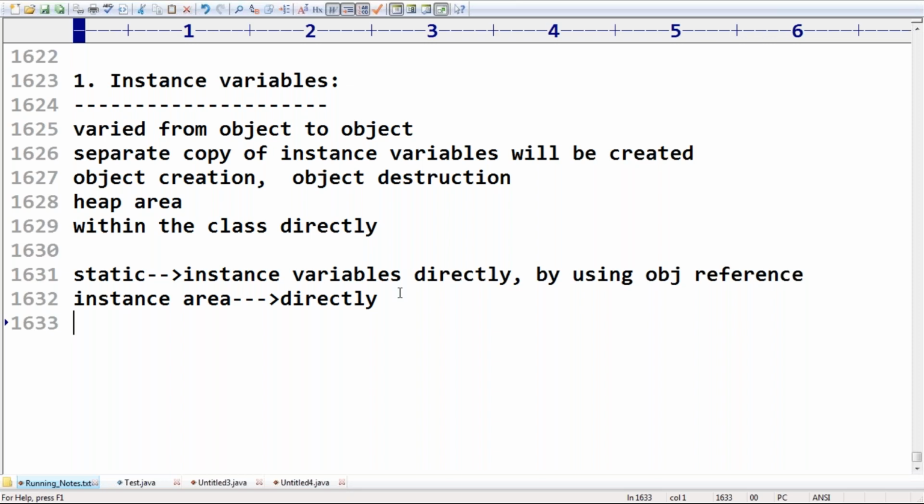What is an instance variable? How many copies will be created? At what time is it created? In which memory area? Instance variables you can't access by using the class name. The class name concept is applicable for static variables, not for instance variables.